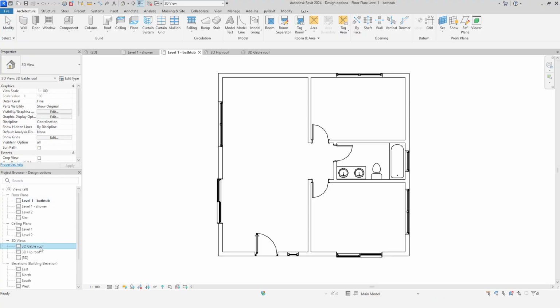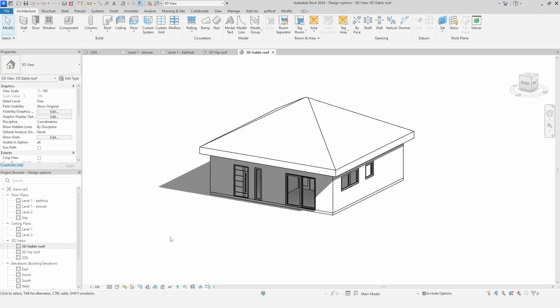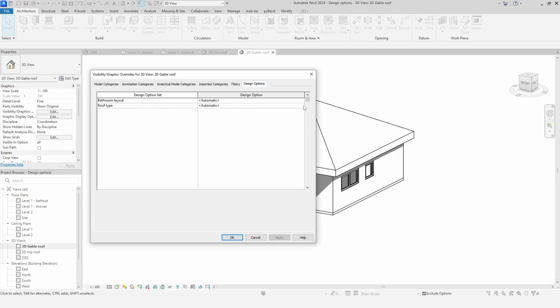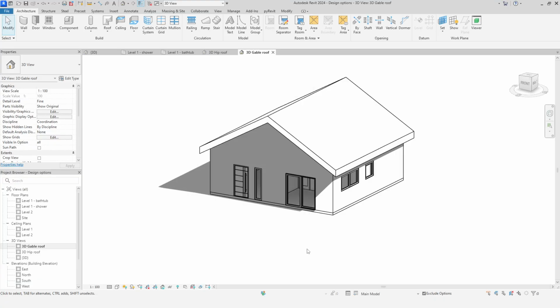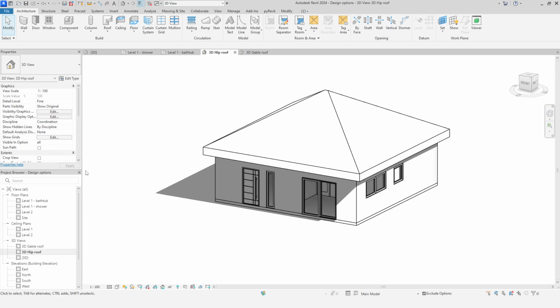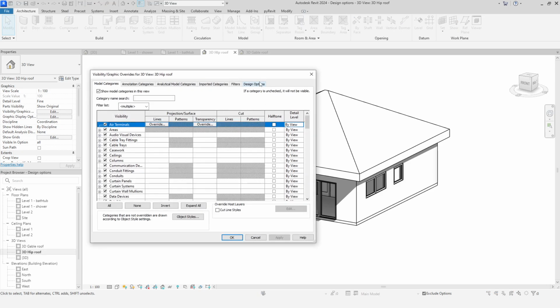We apply the same principle to the 3D views. First, for the gable roof view, we choose the gable roof option. Then we do the same for the hip roof view and select the hip roof option.